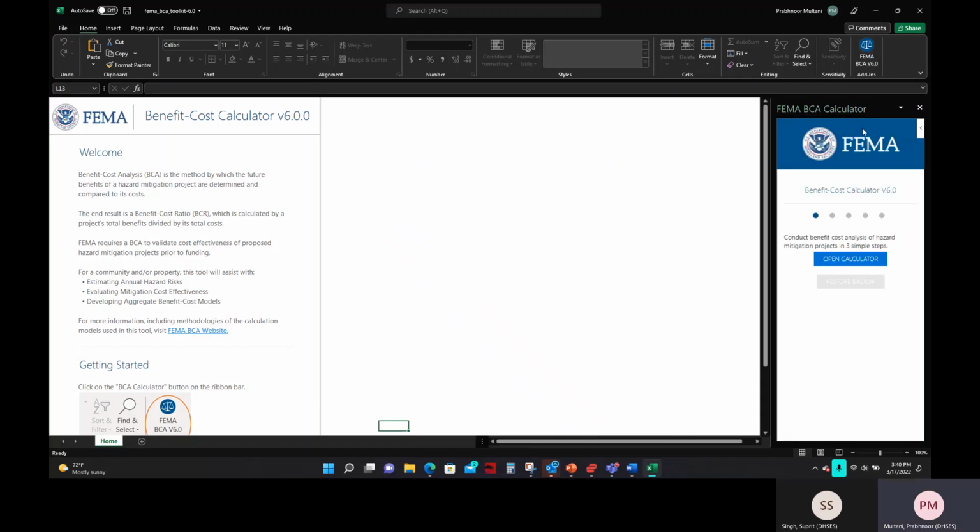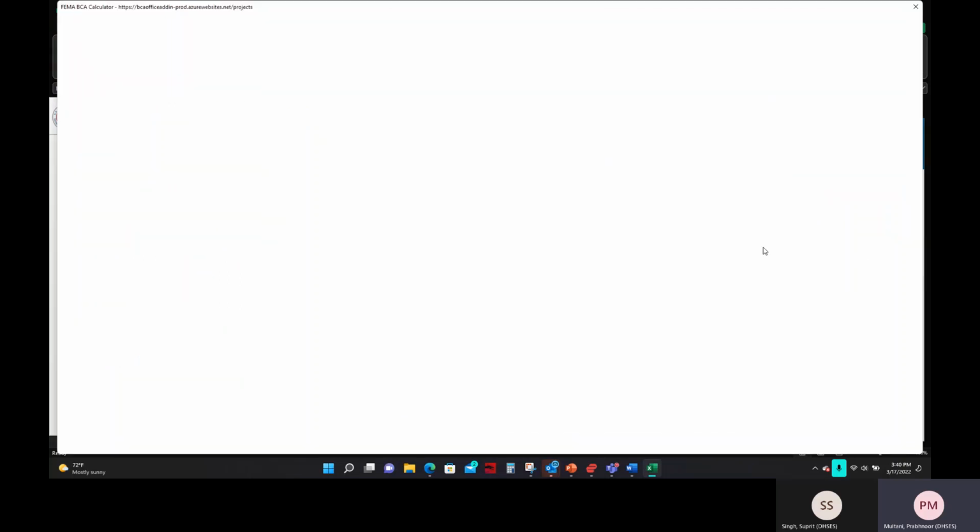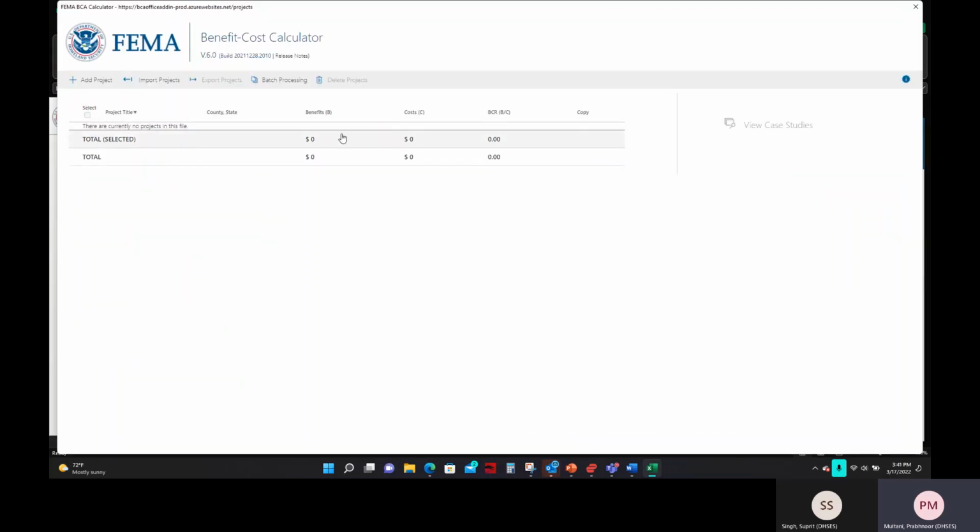Now, if you click on that button, you now have the option to go ahead and click open calculator. And now you can go ahead and add your project and add all the details necessary to complete a benefit cost analysis. Thank you.